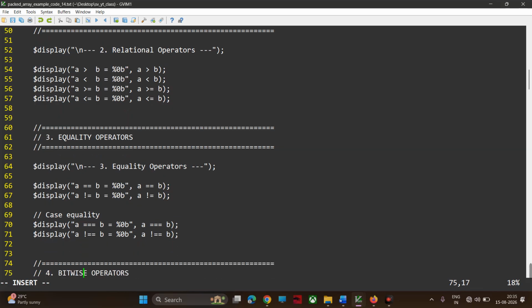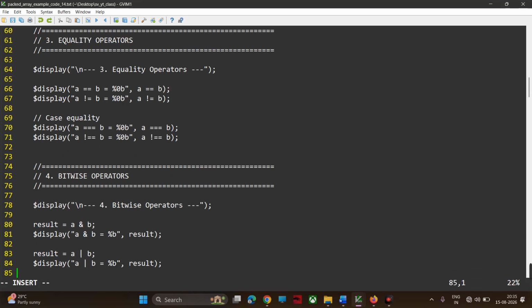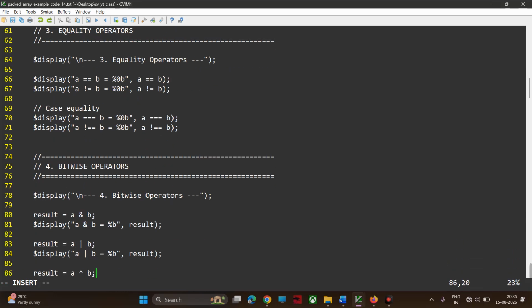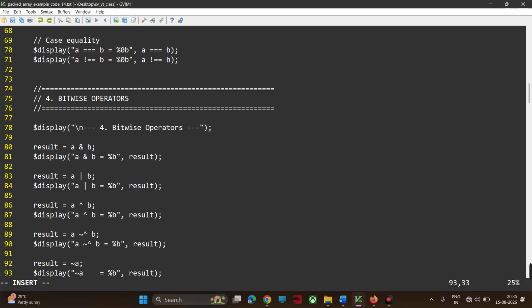Then you have the equality operator. In this one you have case equality and logical equality. Now this is a logical equality, I will tell you in an operator session, and this is a case equality. So these are the two types of equality which we have. It will compare whether both are equal or not. That's what it will do. Then we have the bitwise operator, so it will perform the operation in a bitwise manner.